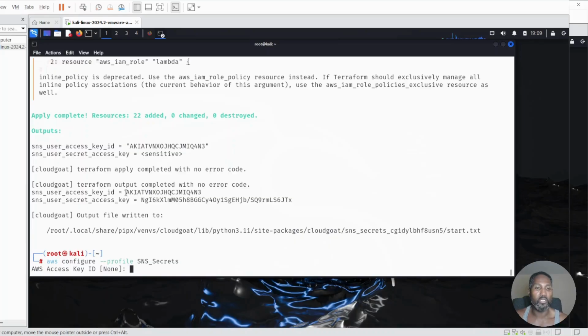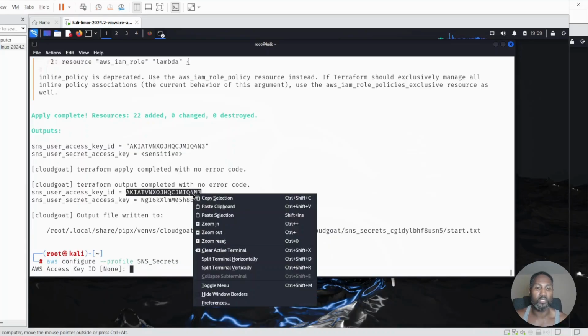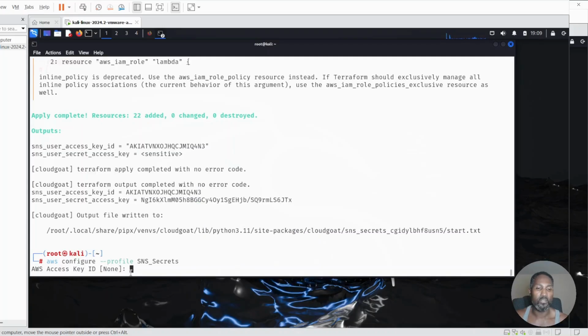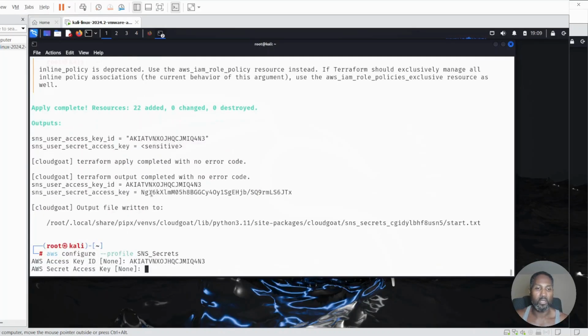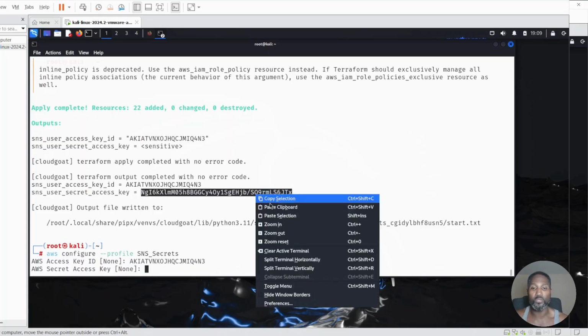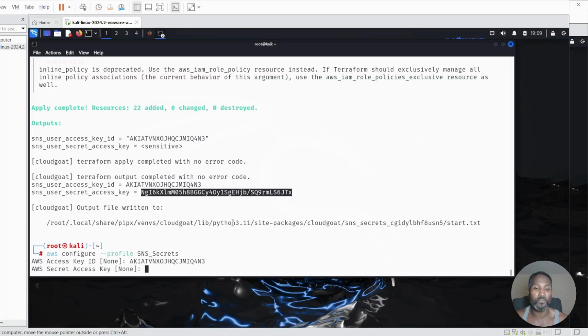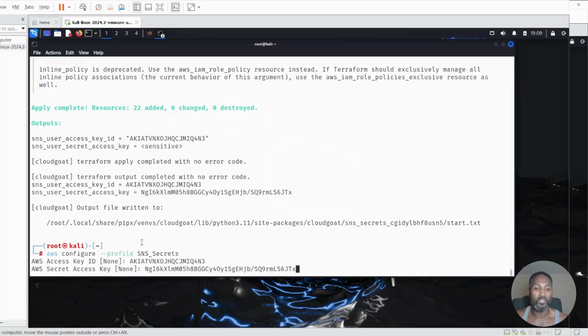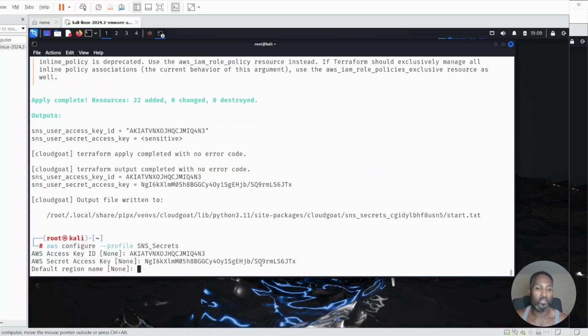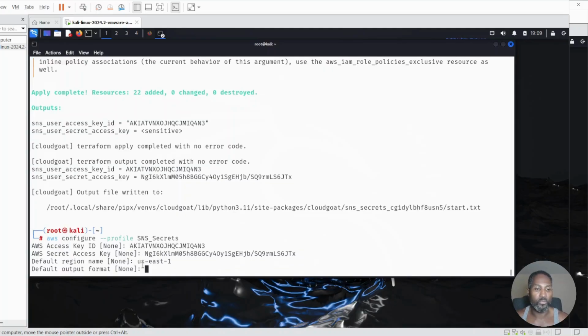Alright, so what we need to do now is to enter the keys. Let's do that. Enter our keys here. I know that at this stage, if you've been following the course, you probably know how to do this by now, but this is for the benefit of those who aren't in the course. So then you enter this. The region name would be US East 1, and output format JSON.